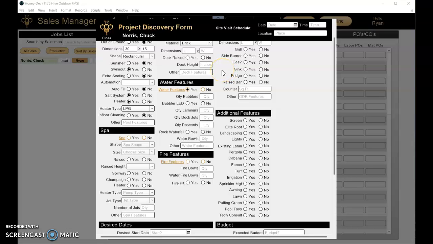The discovery form is you're finding out what the customer is looking for. It may or may not end up being what they want, but it at least gives you a starting point to fill out these pieces, and you have something you can work with and refer back to when you're creating your design for the customer.